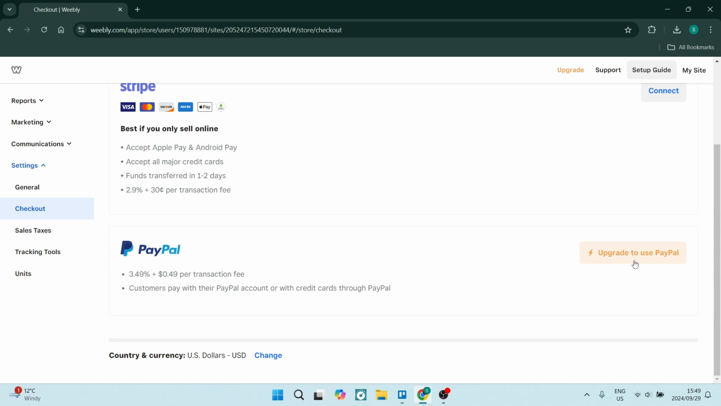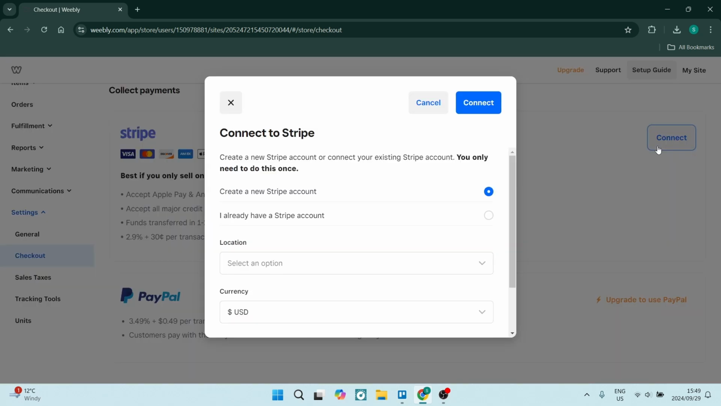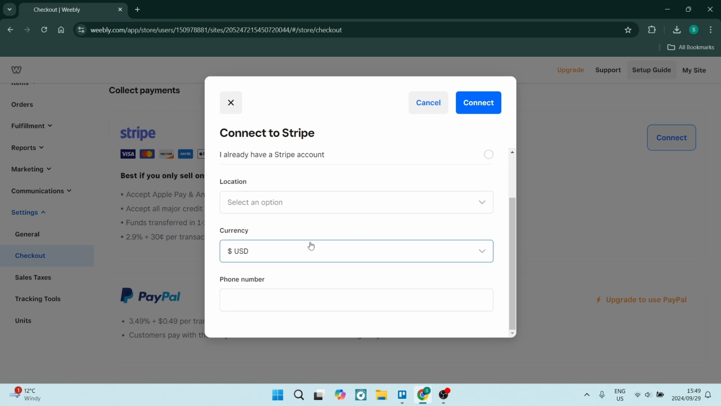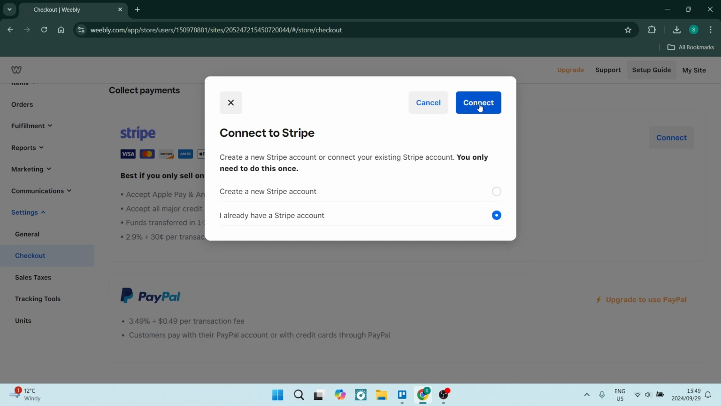Now, the concept is the same. Once you go in and click on connect, you'll have two options. First of all, you can create a new account, be it Stripe or PayPal. If you would like to create a new account, you'll add your location, your currency, as well as your phone number. And if you have a Stripe account or a PayPal account already, you're going to click on this option and click on connect. This will redirect you to that host.